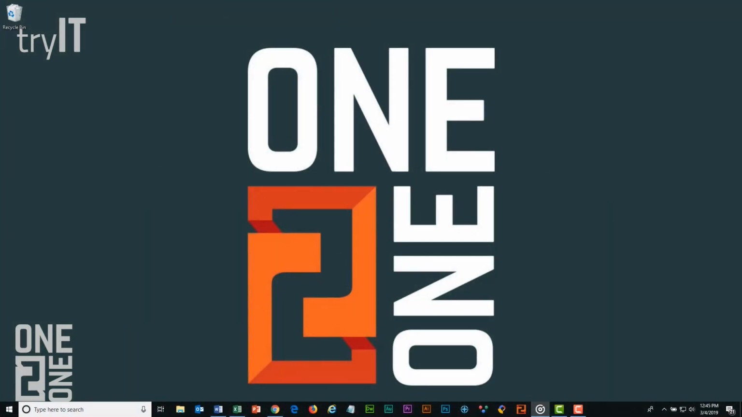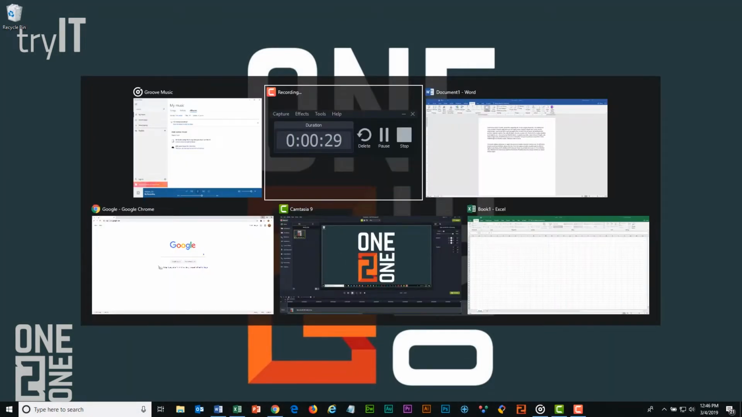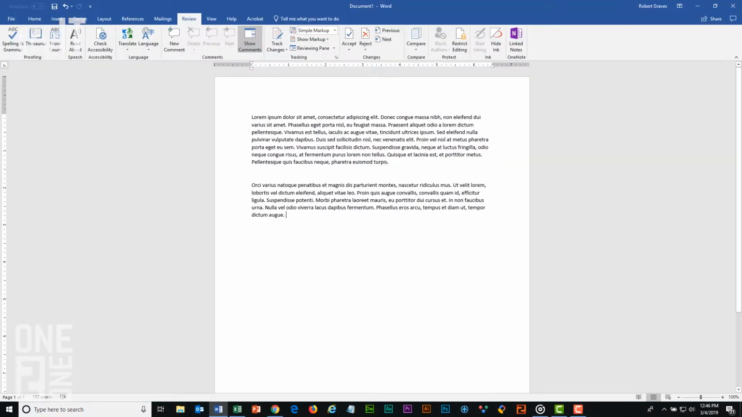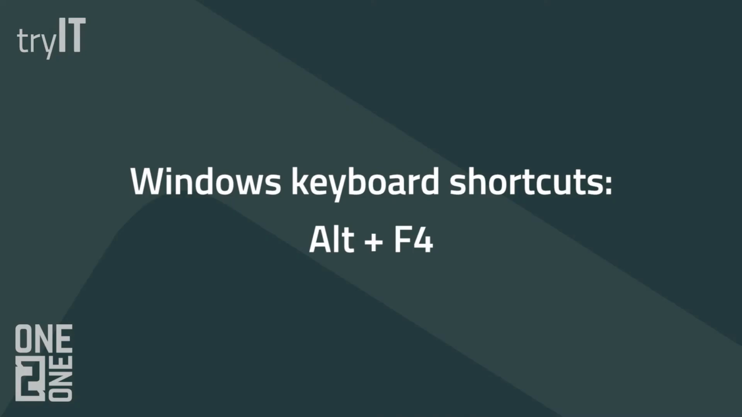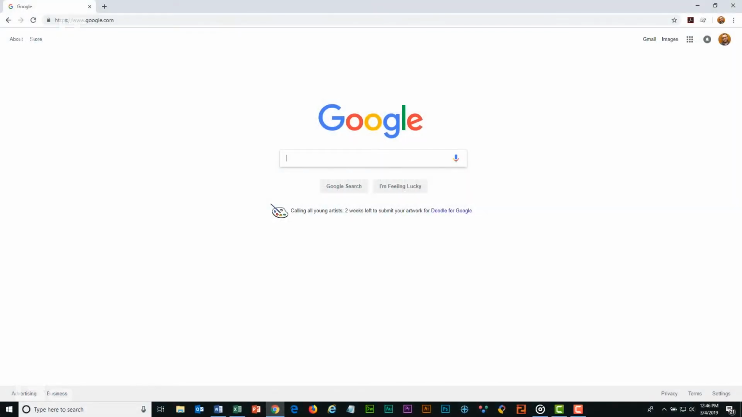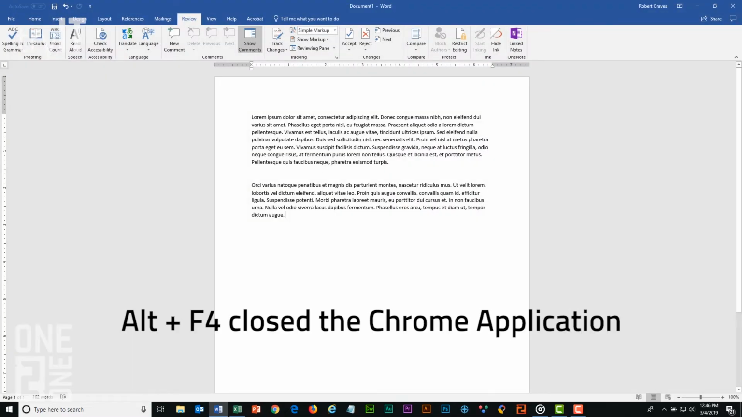Holding down the Alt key and then pressing Tab will allow you to easily switch between open programs. Holding the Alt key and pressing F4 at the same time will close the active program.